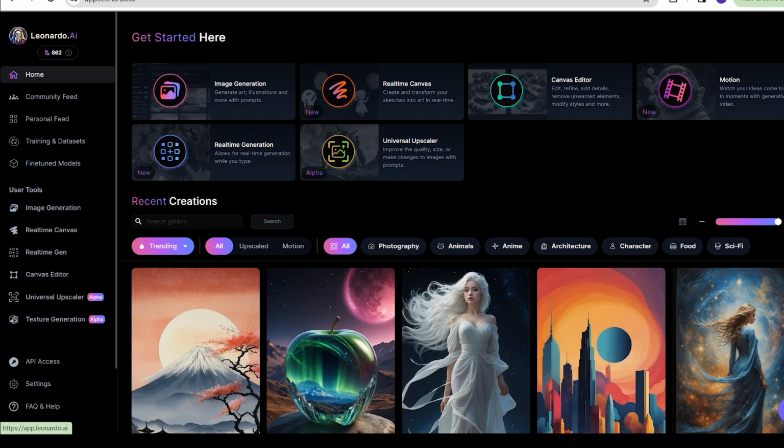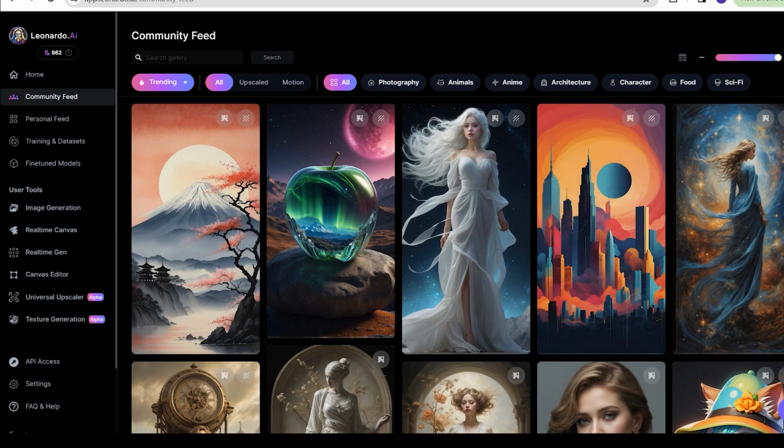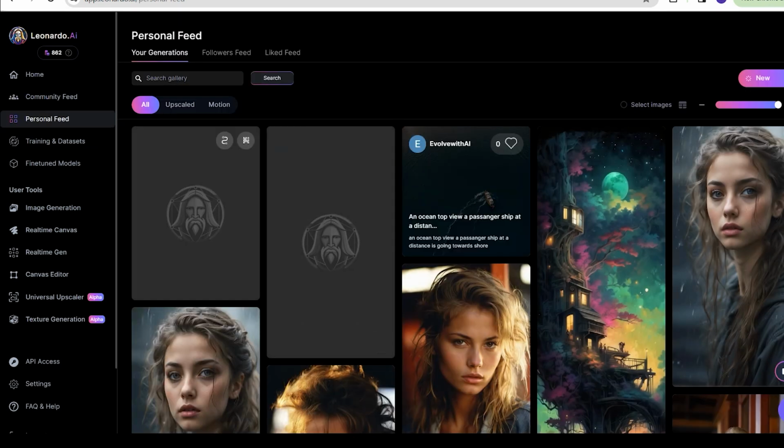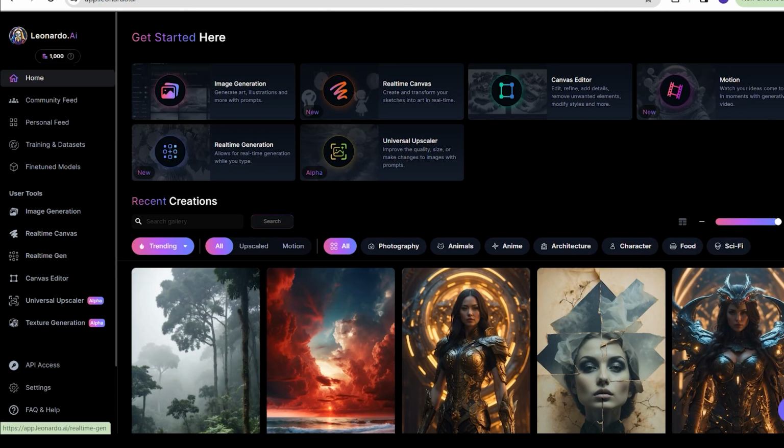So right here there is the home button, the community feed where you can see all the images that the community is generating, then the personal feed where you can see all your generated images. Then comes the canvas editor. I think most of you are familiar with the canvas editor as I have made a lot of videos on this feature. Now if you're not familiar with the canvas editor, go in the description down below where I've linked all the videos that I have created on the canvas editor and Leonardo.ai.